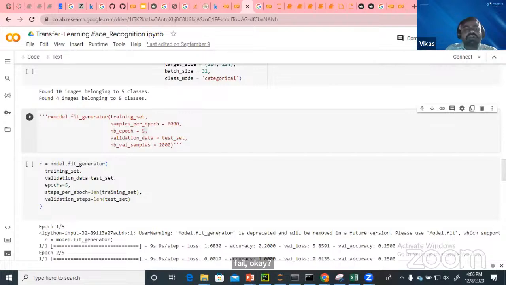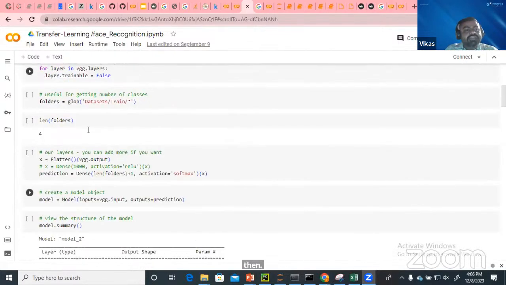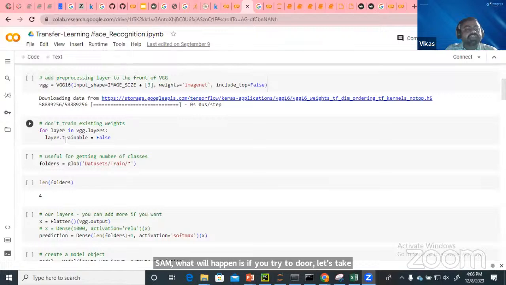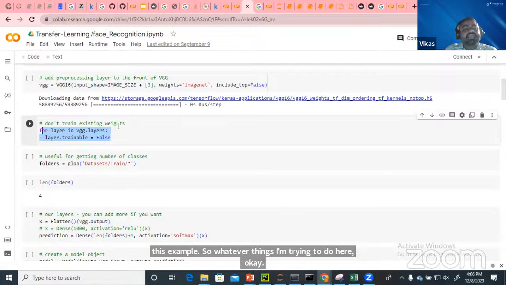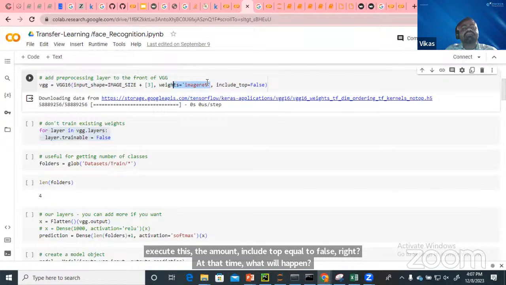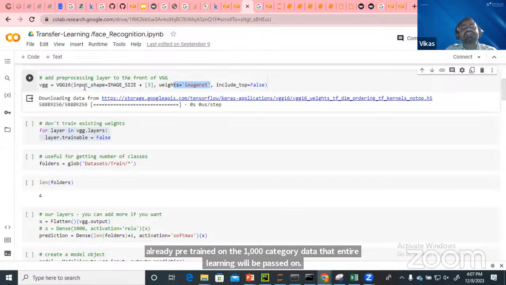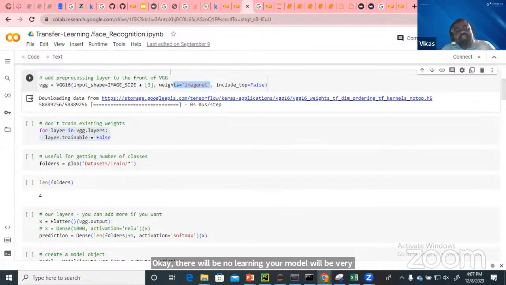If you don't freeze, then your model is of no use. Sanam, let's take this example. Whatever I am doing here: for layer in vgg.layers, layer.trainable equals False, right? If you don't execute this command, or if you don't set include_top equals False, then what will happen? It will become a general model. The weights we took are the ImageNet weights, which means the model is already pre-trained on 1000 categories of data. That entire learning will be passed on. If you don't freeze, there will be no learning, and your model will be very fresh. That will not help you, because you have to train your entire model from the beginning. So guys, I guess everyone now understands how we can train, what is important and what is not, and how we can achieve this.